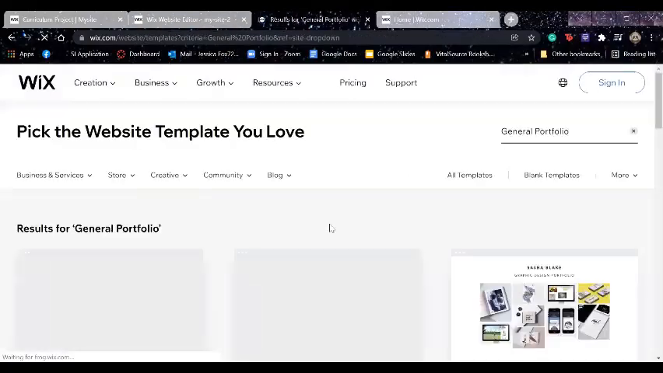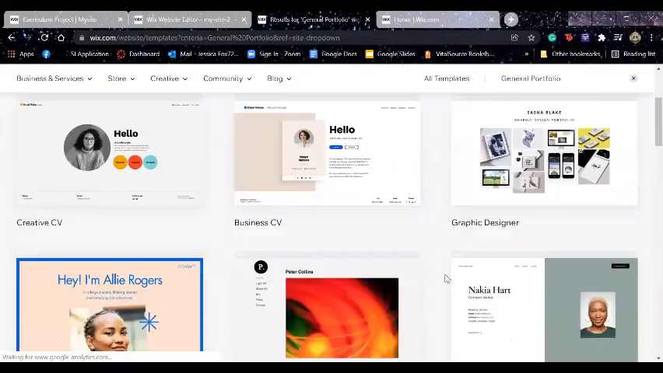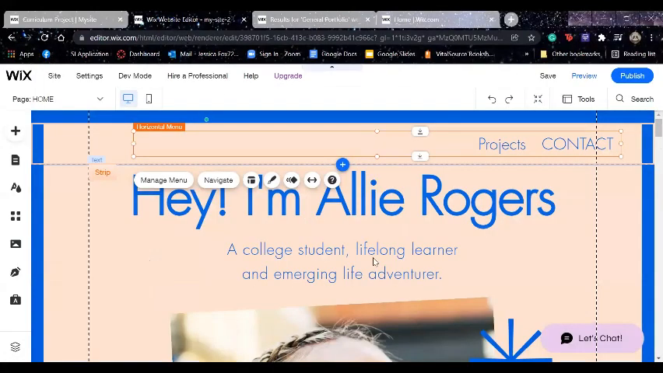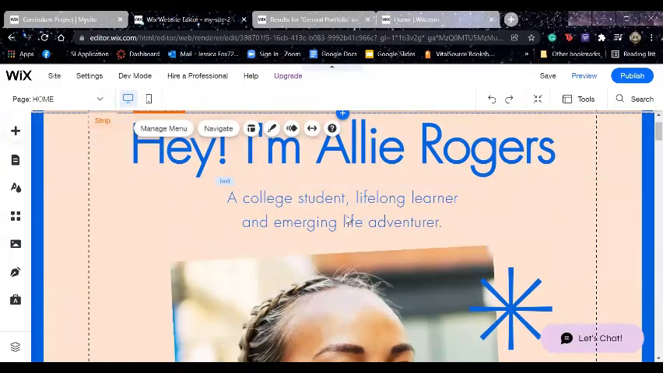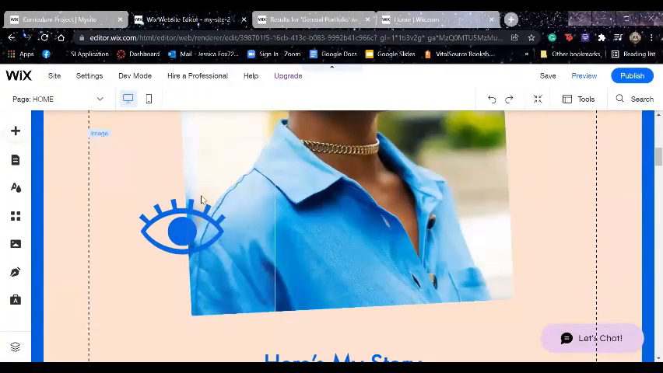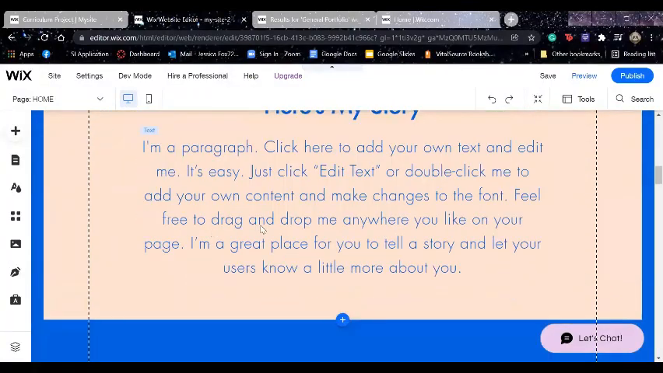From there, it's going to show you many different templates of a portfolio that you could use. For my purposes, I like this one, it caught my eye. And then it takes you straight to here where you can actually edit this template and make it your own. What I liked about this is it introduced the person as a college student. You get to see a picture, fun little add-ons.